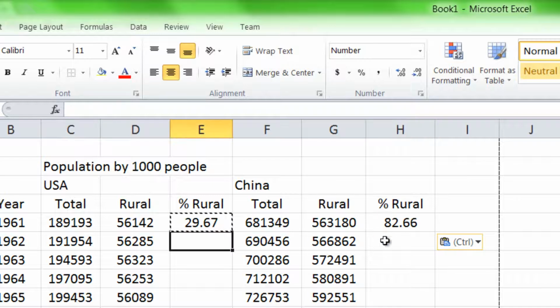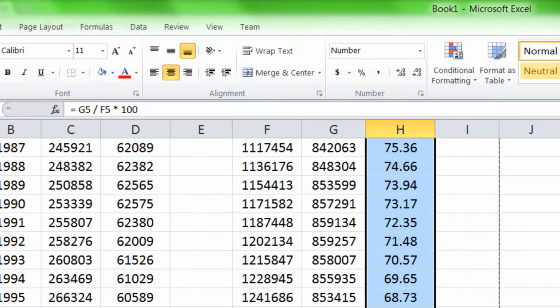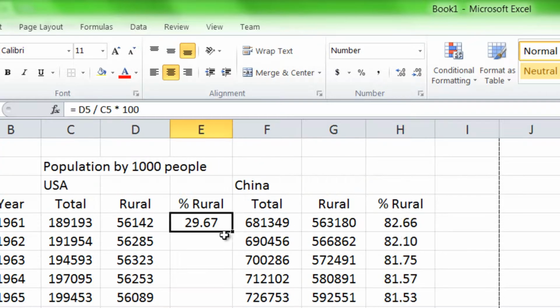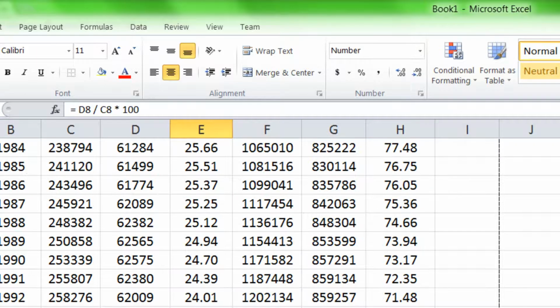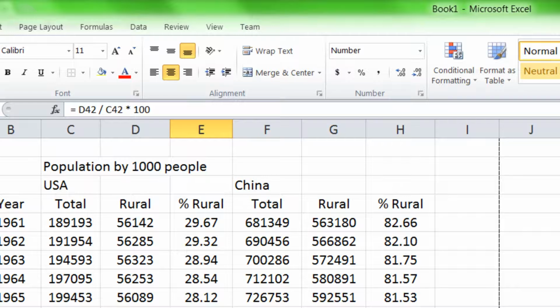In order to get these to go all the way down, Excel's pretty smart, so we can click this little black box. When we do that, you can see the equation fills in all the way. I also want to do that for USA. Oops, just clicked. There we go. We've got all sorts of information now. This is doing pretty good.